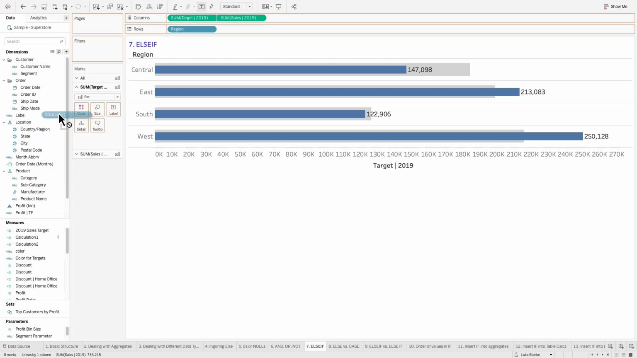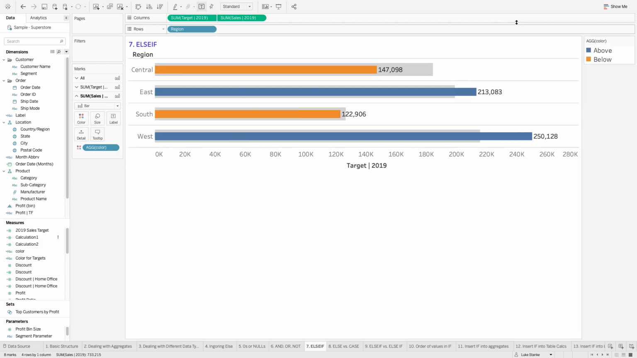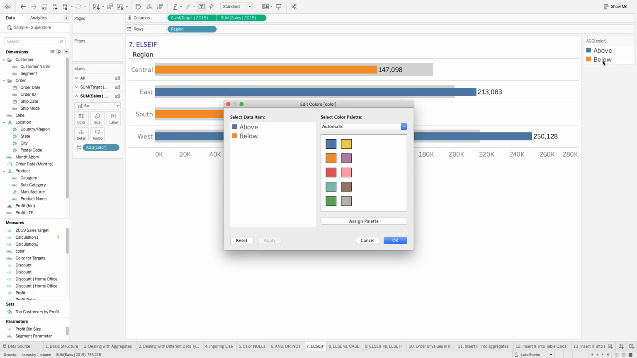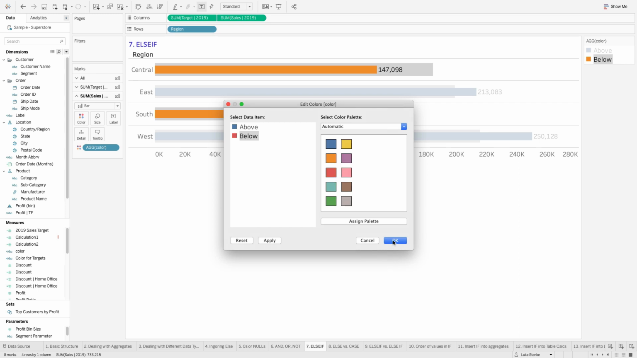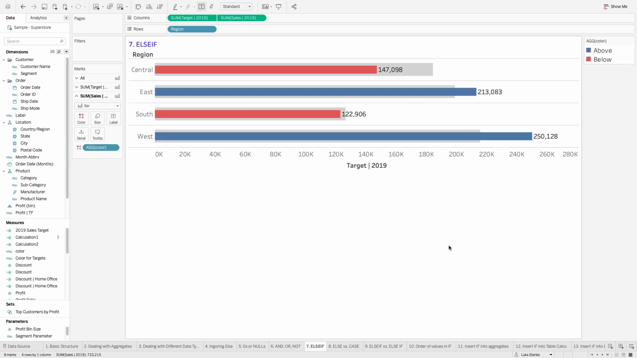And we'll take that color now and place it out onto our bars of our sales marks card. We'll just drop it on there. And voila, we have above and below. So we can just change this color to red. Of course, we do some formatting. Let's try that again. We'll change the color to red and blue. And there we have it.